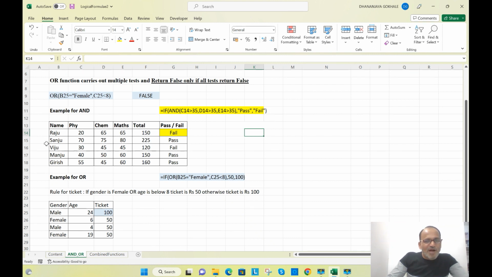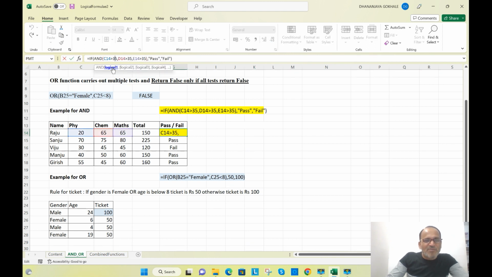So now here is a simple example, like I had told: name and physics, chemistry, maths, and total. And we want to know whether it is pass or fail. So what is the test? Like I had said here, just look at the formula. You'll be able to make it out very clearly.